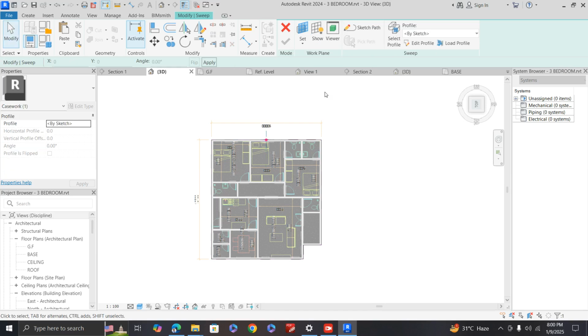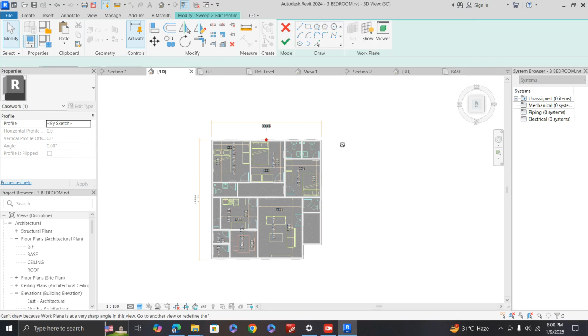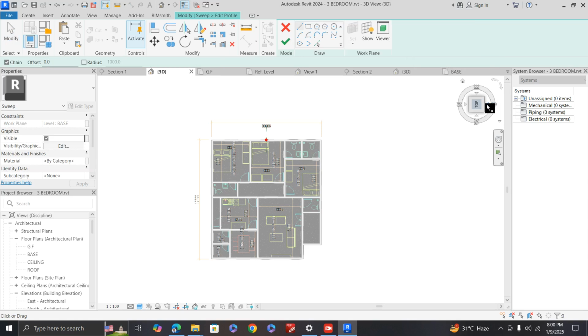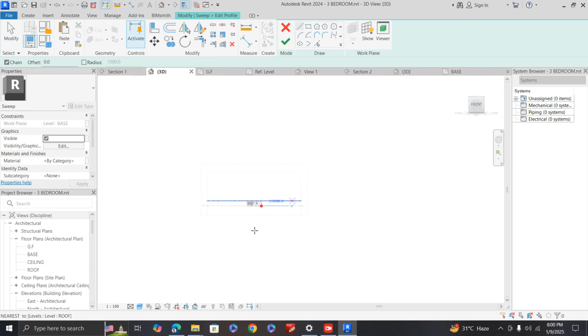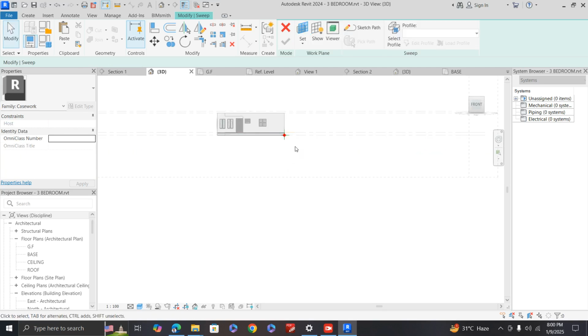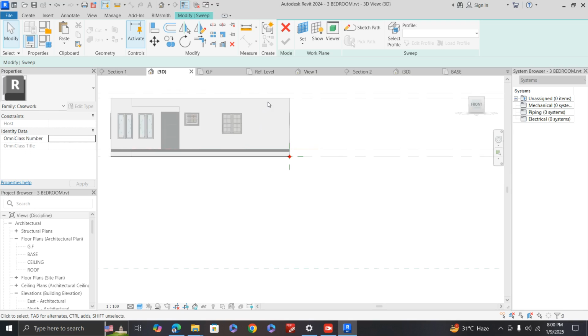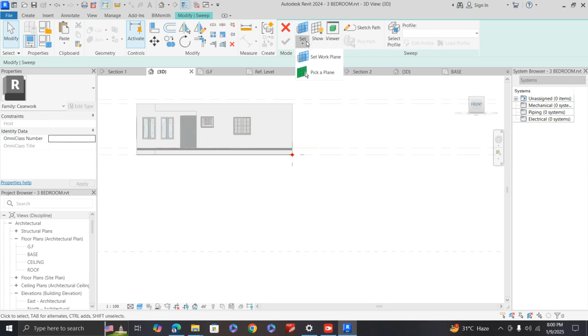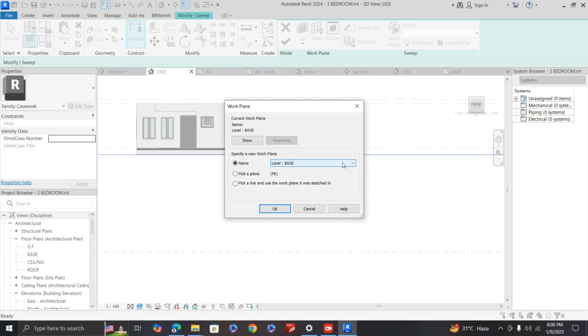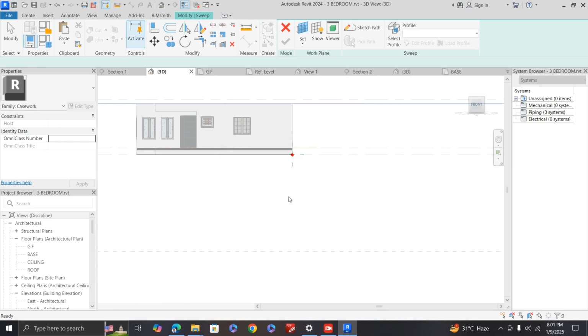Alright, so we need to edit profile after creating the part. So I'm going to use this view, the front view. Okay, so I need to set the work plane to be on the ceiling level, what we have here. So you're going to come to set work plane here, click the drop down button, then we can make use of the set work plane. Currently it's at the base level. I'm going to change it to ceiling level. Then you leave the rest of the options as default. Click OK.